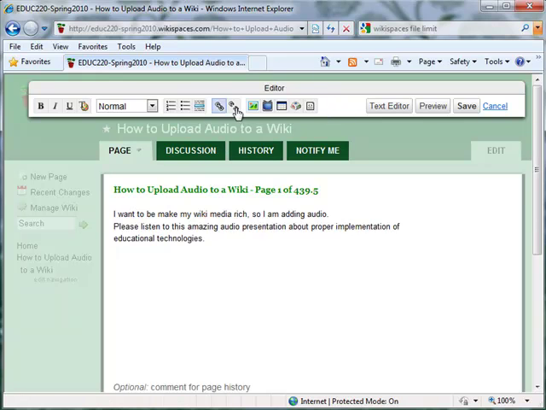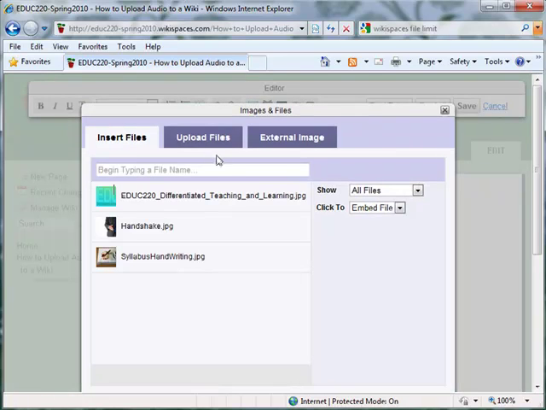I won't go into all the details about each of these buttons, but feel free to go in and check those out. But what I want to focus on is how to upload files to your wiki, namely an mp3 audio file. So you want to click on this little button here. The pop-up will say Insert Images and Files. And it looks like a little mountain range with the sun up in the corner. You click on that. And you'll be presented with three separate tabs: the Insert Files, Upload Files, and External Image.